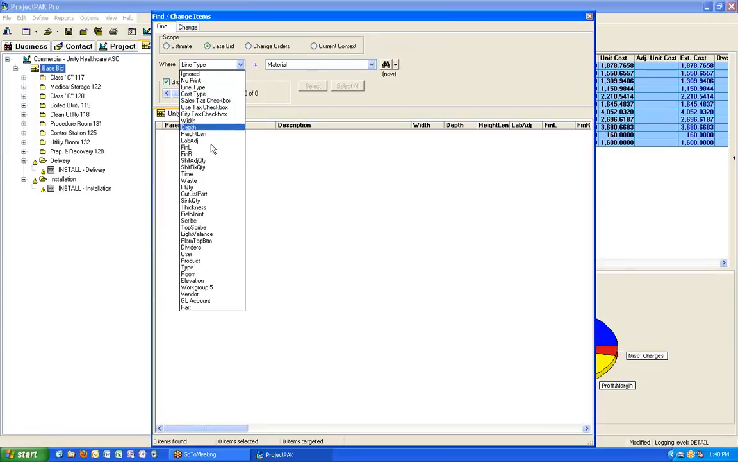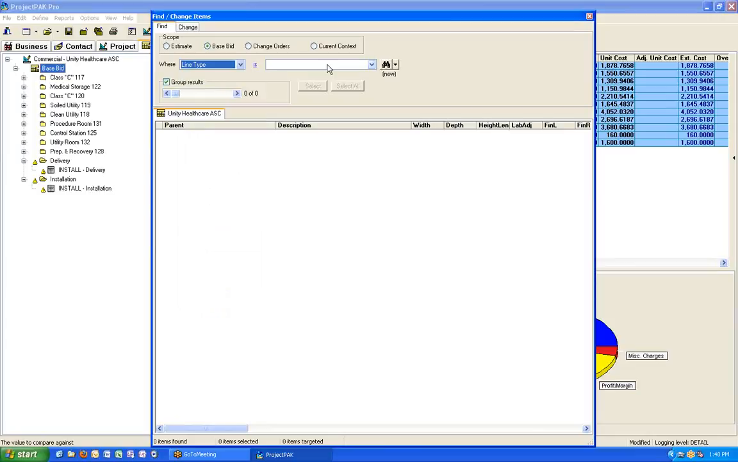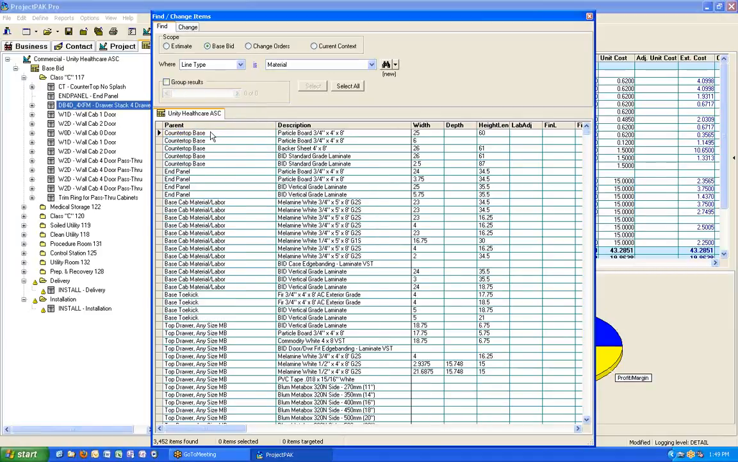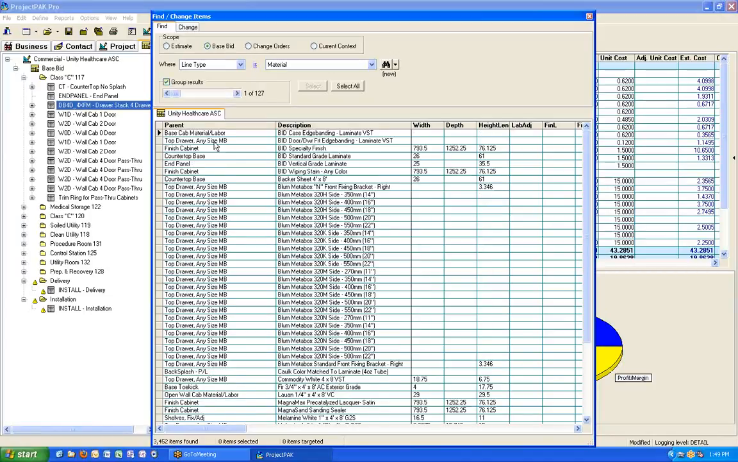But the drop down is similar. There's just more things depending upon what you want to find. So in our instance here, let's say we just want to find the line types of the type material. I can just click the binoculars to say find, and because I said group results, it's going to find each unique item in the estimate. If you don't group it, it's going to list every single line by line for material. And things that are exactly the same will be listed separately because it's based on each line where it finds it in the estimate. So unless you have a specific reason, typically you probably want to group them.